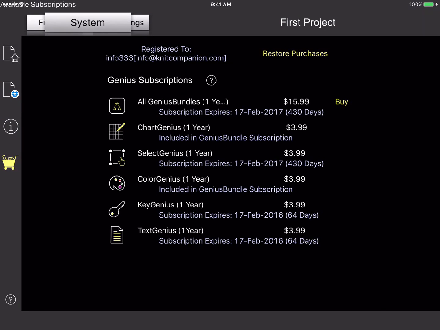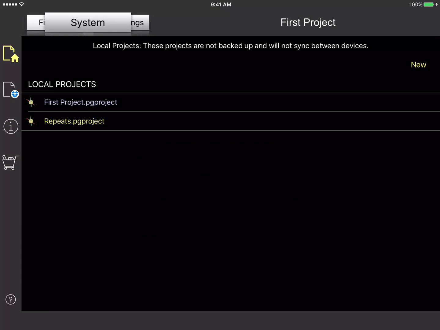In part two of the tour, we will explore each of the additional Genius add-ons as we continue to build our chart. So follow along with part two of the tour.